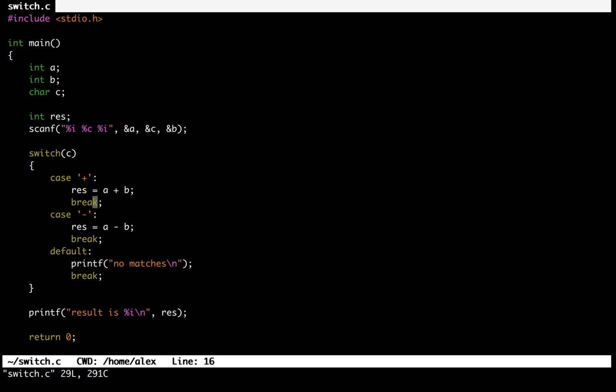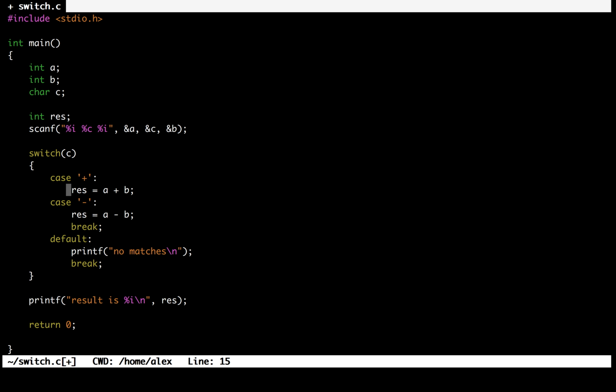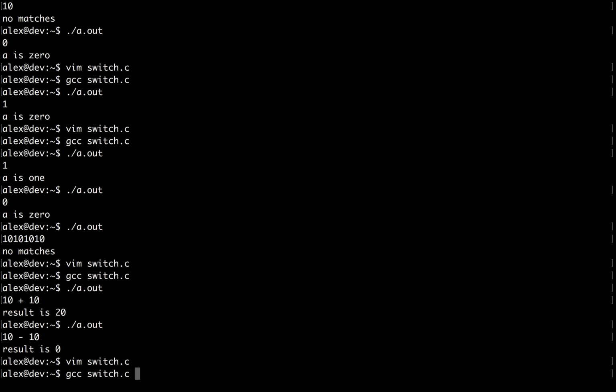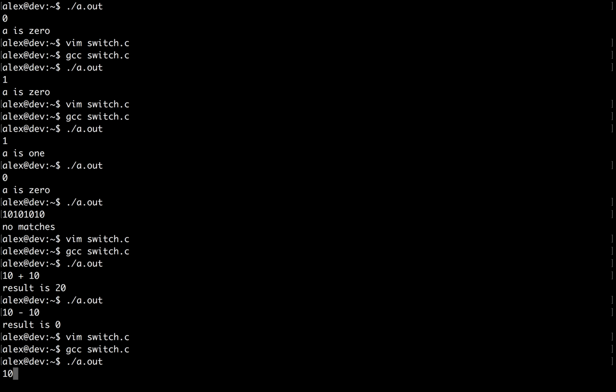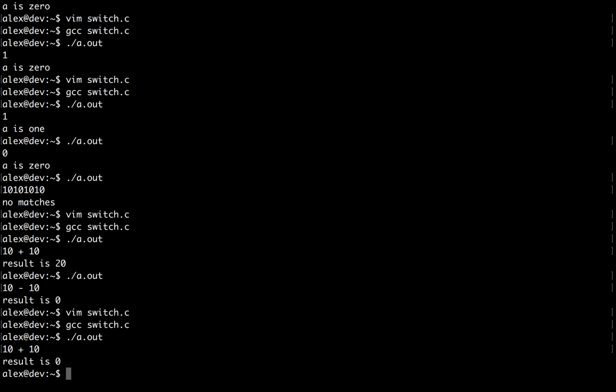So let's say I forget my break here. What's actually going to happen is we're going to execute this line right here, and since we don't have a break, we're actually going to go right here and execute this line in addition to the first line. So if I compile this program again, and I say A plus 10, it's actually going to output 0, which is completely unexpected.